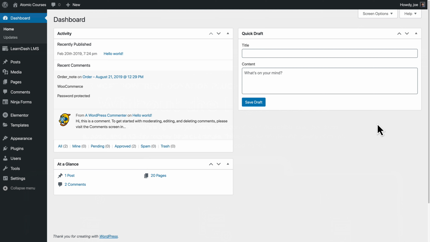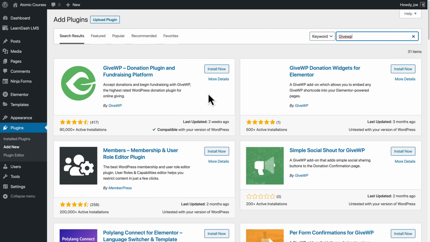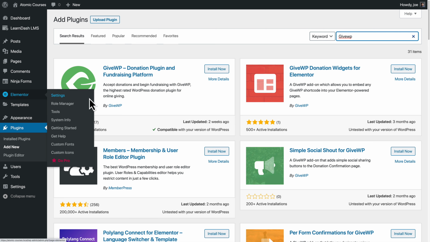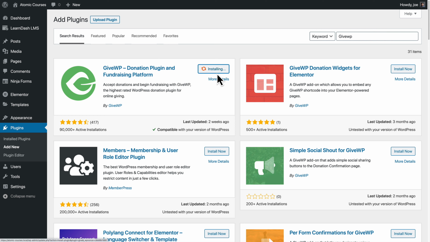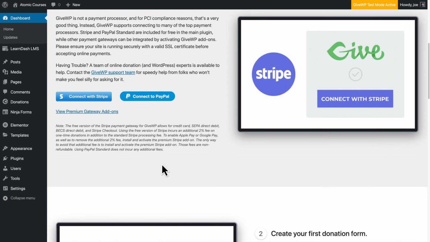All right, so I am in a WordPress website. I'm running WordPress 5.5, but that should not matter. The first thing I'm going to do is go to Plugins, Add New, and I'm going to search for Give WP. That will show up as the first plugin here. There are several other Give related plugins, including a Give donations widget for Elementor. I happen to have Elementor installed here, but we are going to be using the block editor because Give also has great block editor support. So once it is installed, we'll click Activate, and then we will configure our payment gateways.